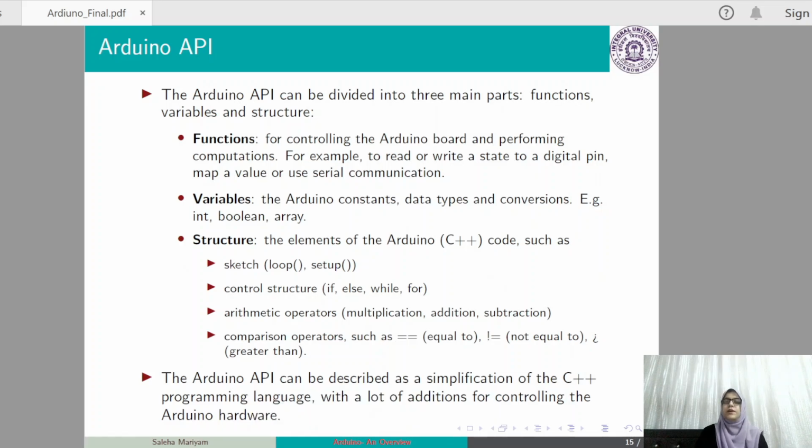So Arduino API can be divided into three main parts: functions, variables, and structure. Functions are used for controlling the Arduino board and performing specific tasks like reading or sensing anything, or giving a command for any action. Variables are the Arduino constants, data types, and conversion into boolean and array. All these variables are used similar to C.